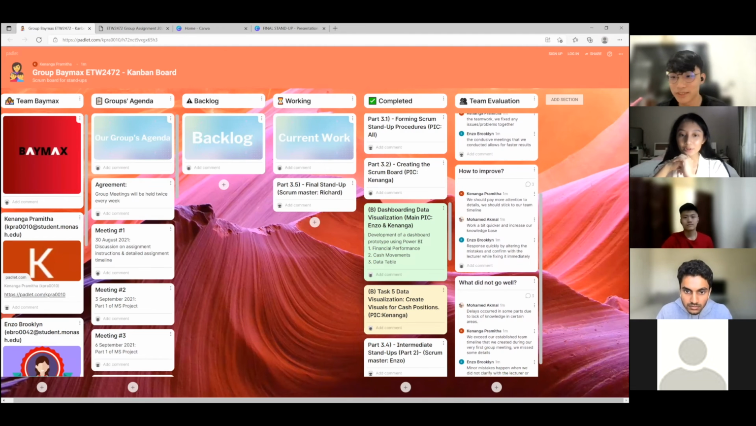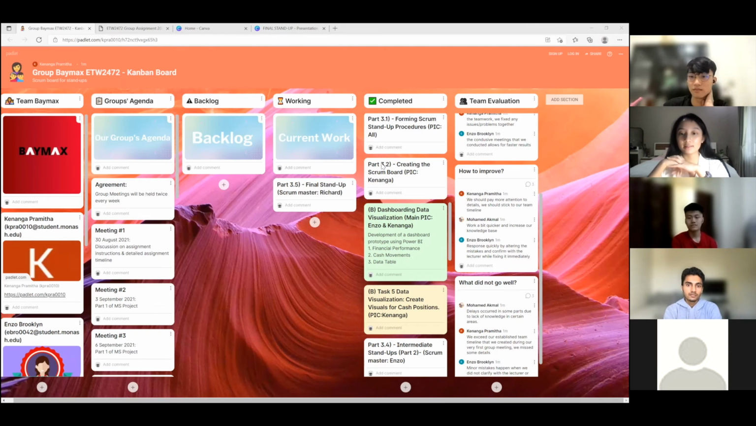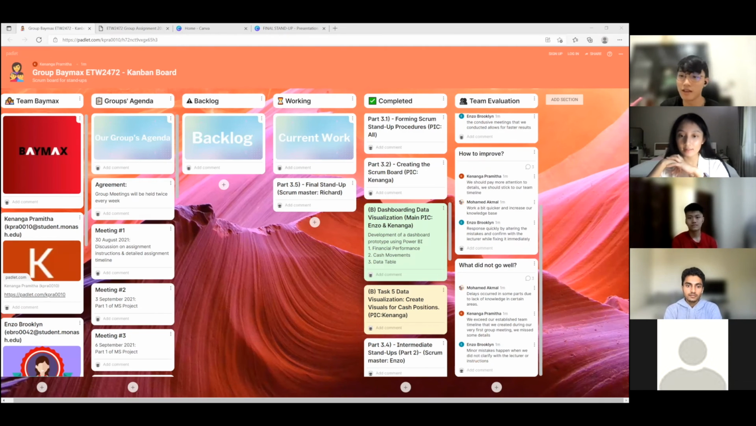I think this is going to be the last part. Sorry, Angie? Just keep up the good work team, the good teamwork, and just like what I said there, we should pay more attention to details and read our instructions very carefully. Yeah, so we make sure that we don't miss any details. Okay, great. Enzo, Ahmad, do you have anything to add?